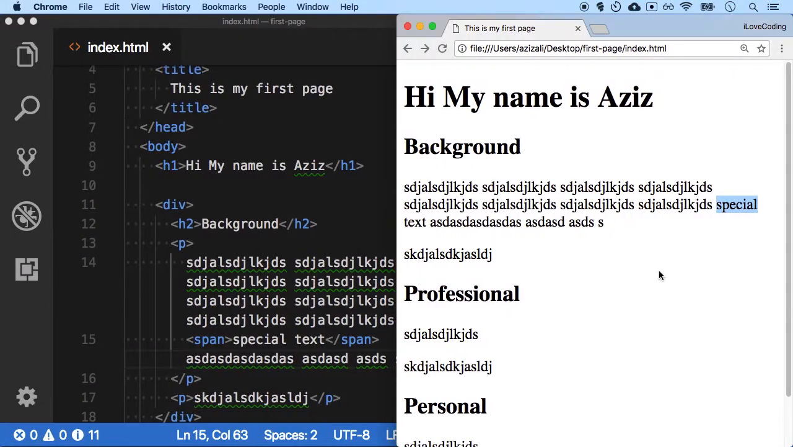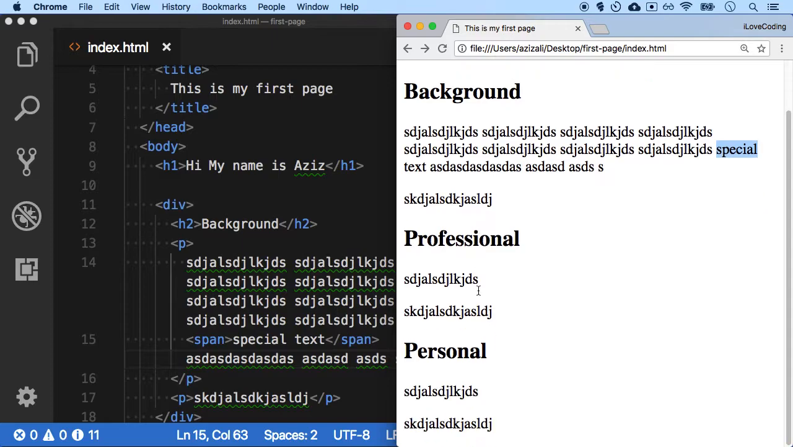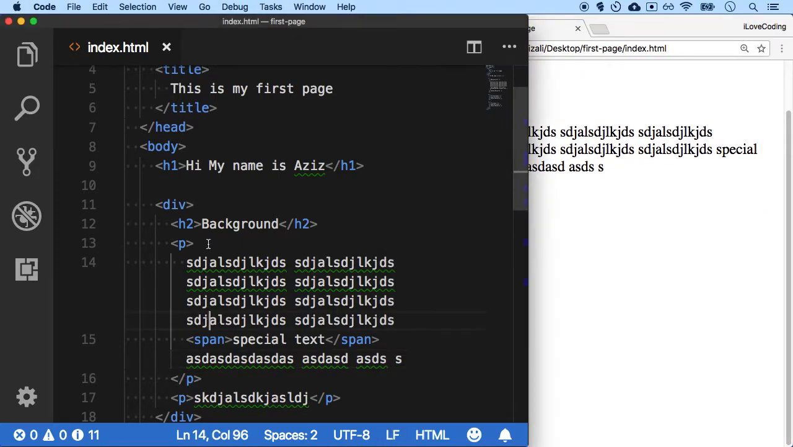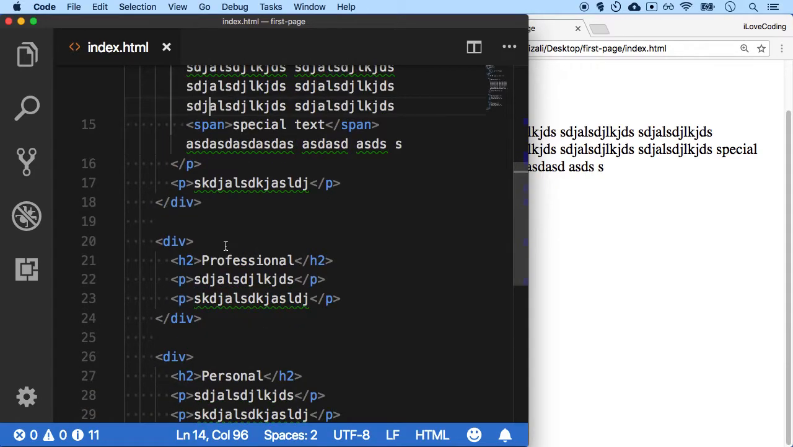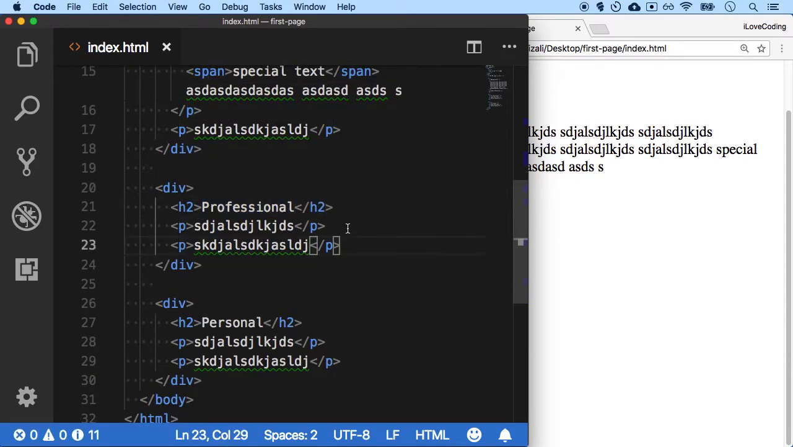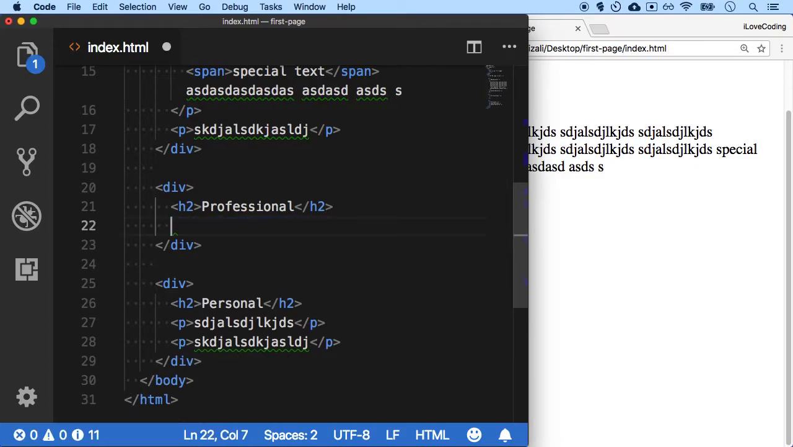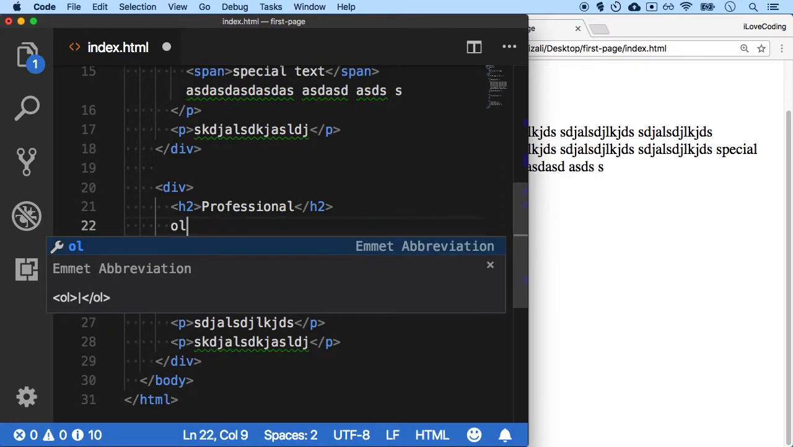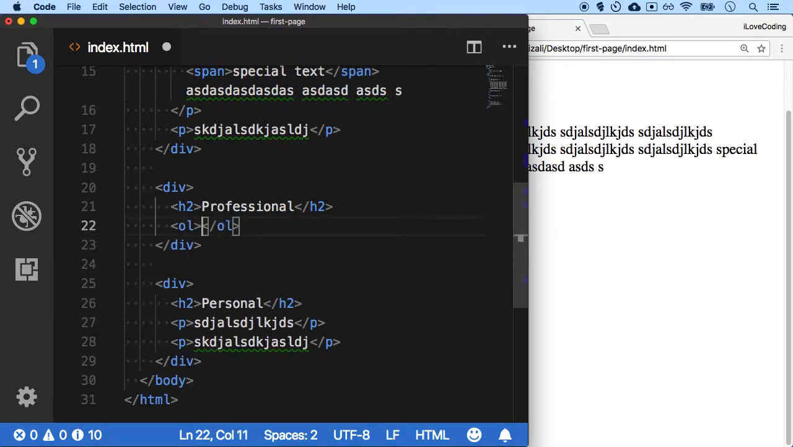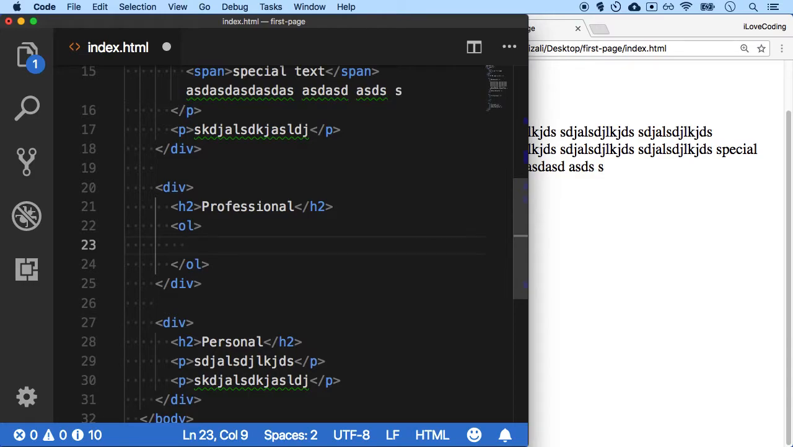So let's make a very simple list. Let's say this is my professional section. I want to list all the jobs that I've had, okay? So I'm going to go over here in the professional section and put in some information about what jobs I've had. I'm going to simply do OL, for ordered list, and hit tab. So I've created this ordered list element.